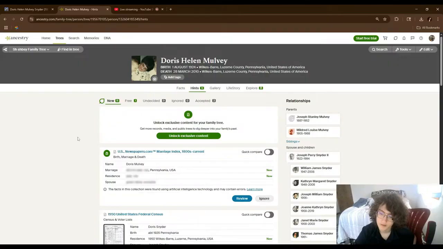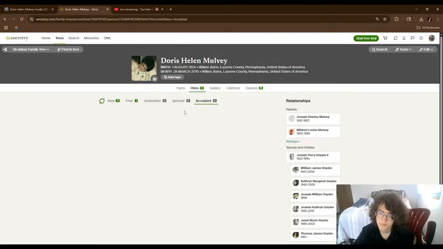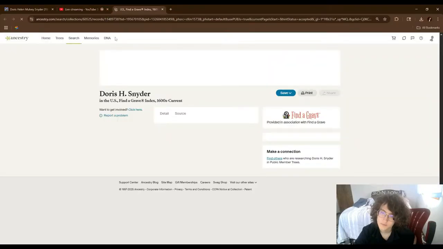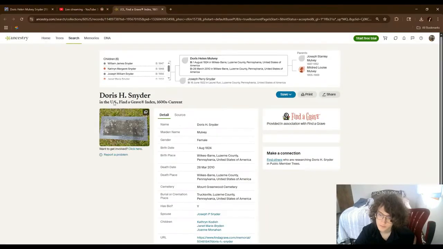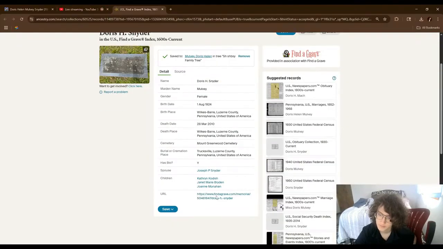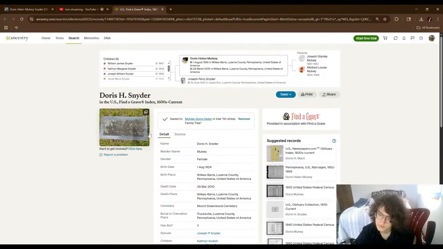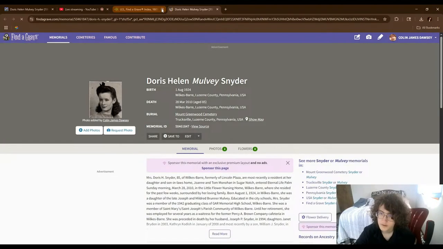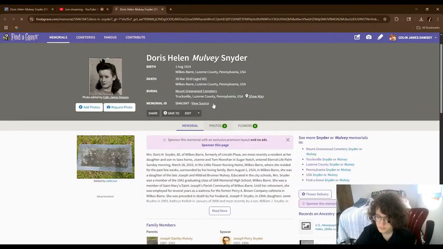I don't have my FindAGrave hint here, but if I go to my accepted hints, then you want to drag this over here and drill all the way in, because you'll see the information and her children, Catherine, Janet, Joanne. That's not all of them, but she has a grave. It looks pretty neat here. We got Joseph P. Snyder, so it looks real. So we're drilling all the way in, and there's the FindAGrave memorial.